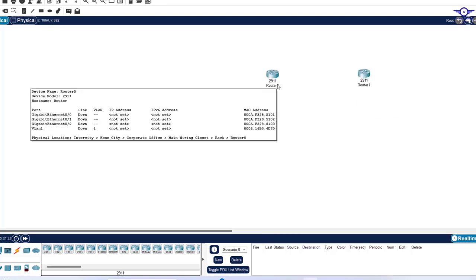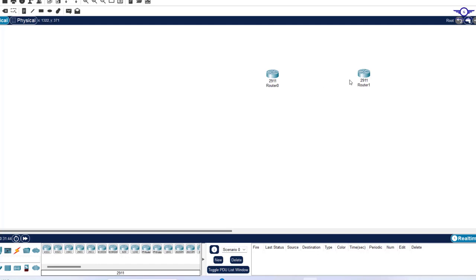Those are our ISPs. This will be our ISP1, ISP2. Then we need two firewalls. For the firewall, we're going to choose 5506. Just put two firewalls there.